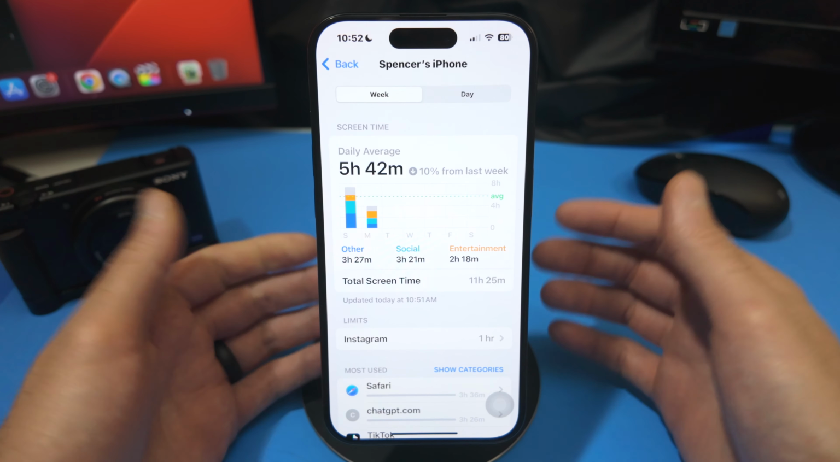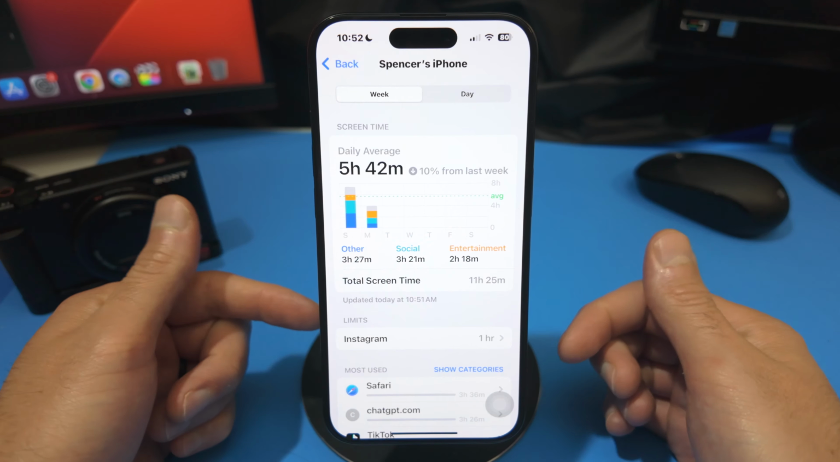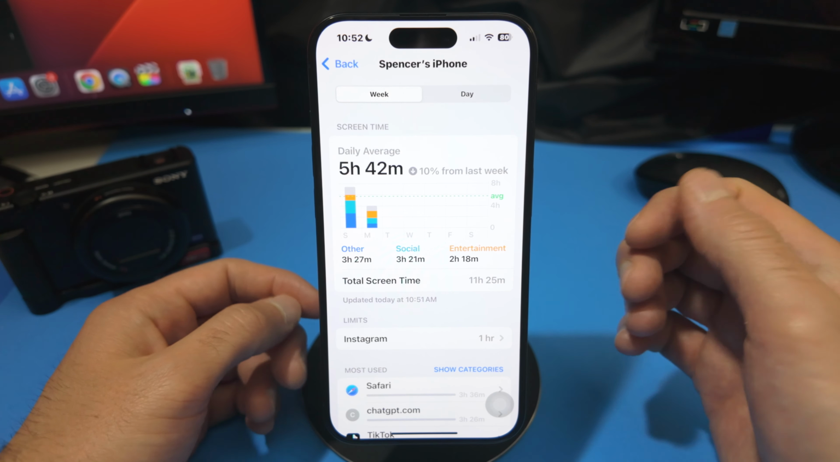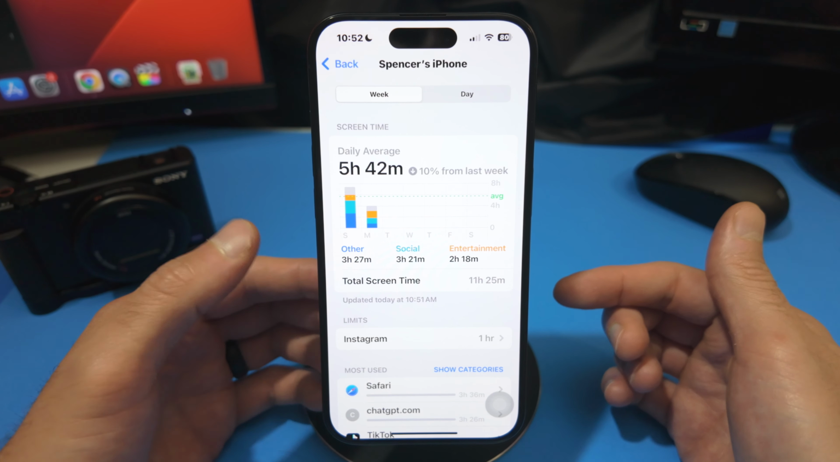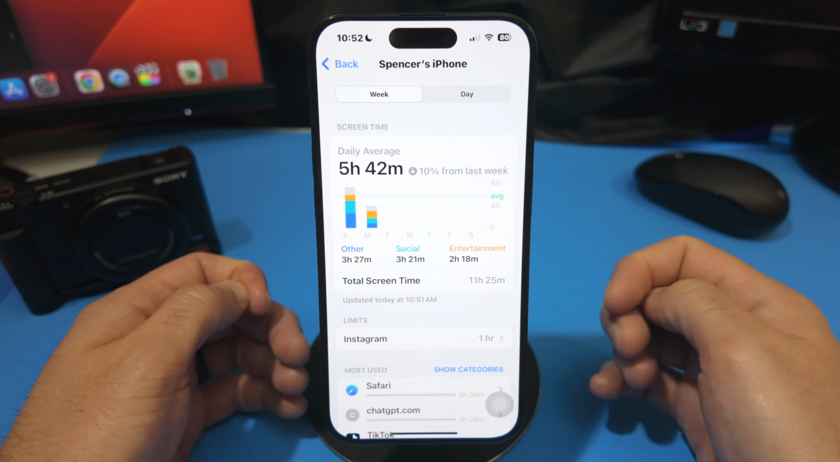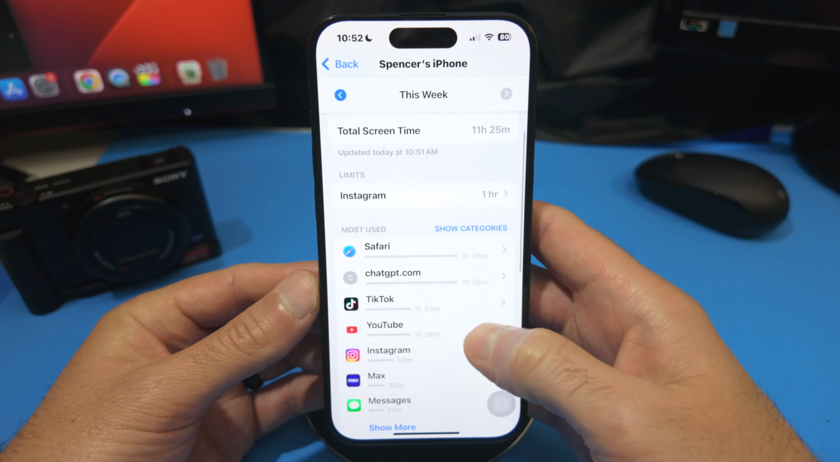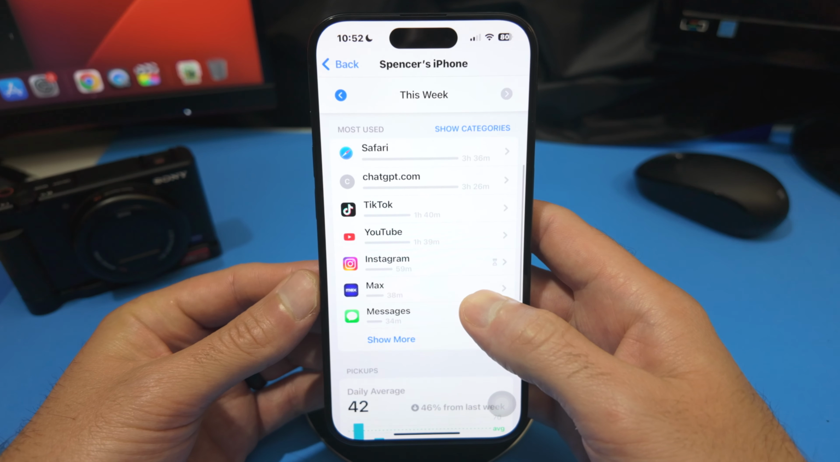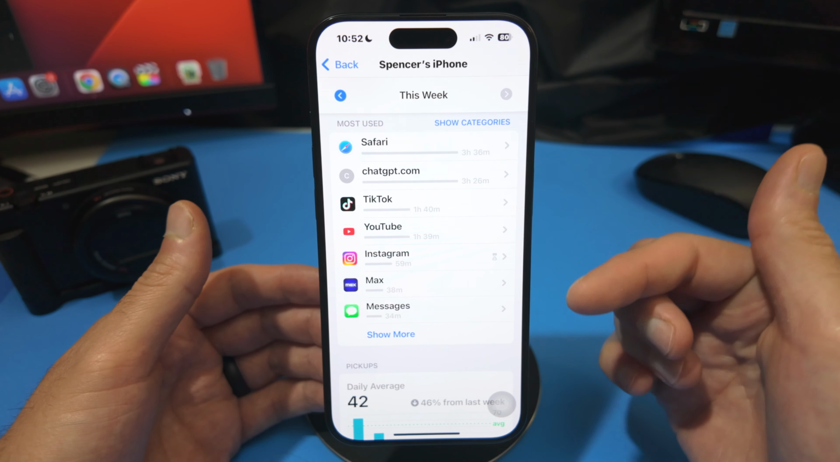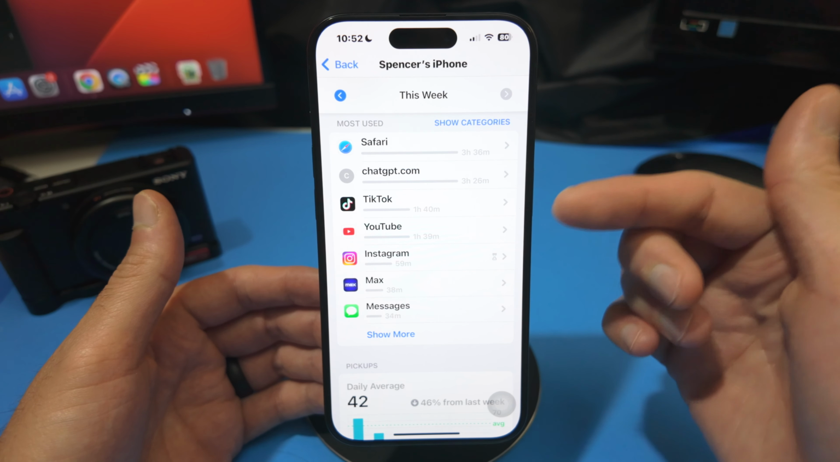So by the week, it's going to give you these three main categories: other, social, and entertainment. It's also going to show you the total amount of screen time as far as your daily average goes over the course of the week. And then also if you scroll down, it will show you your most used apps by the week.